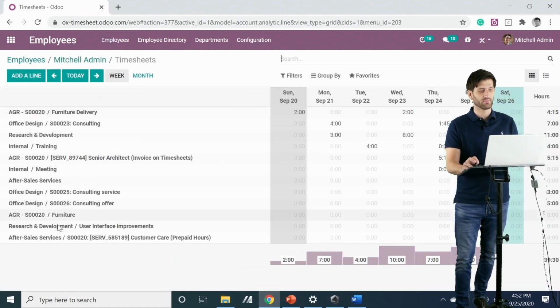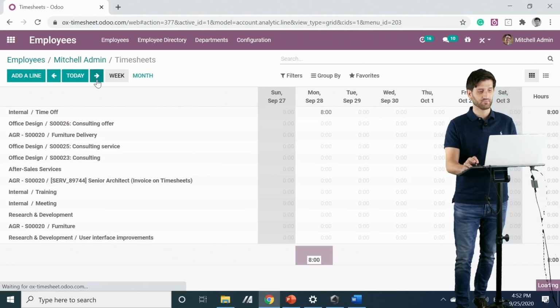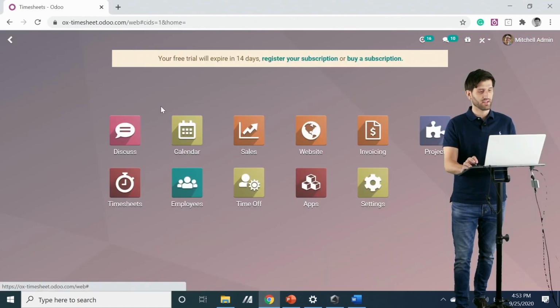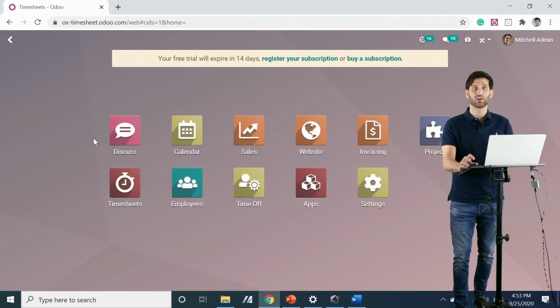If I go, for example, to next week, right here, you're going to be able to see that I actually have time off next week. And it's linked to Timesheet because you can add a line and actually change that or even apply that for following days.